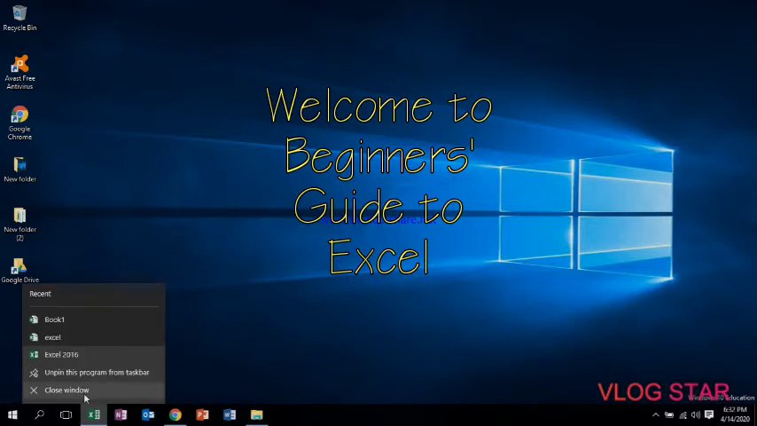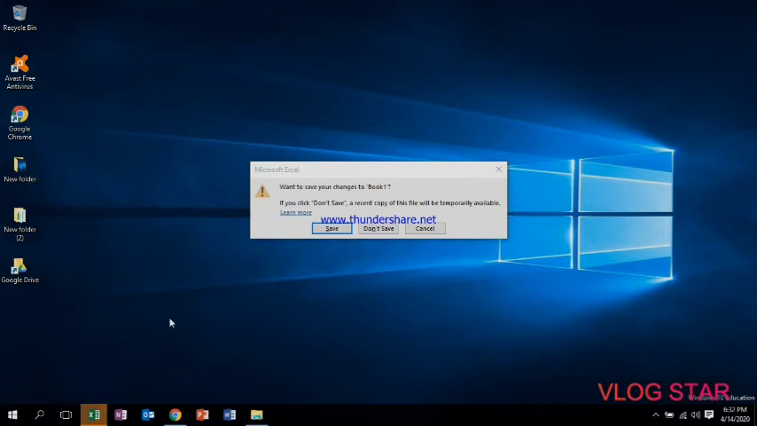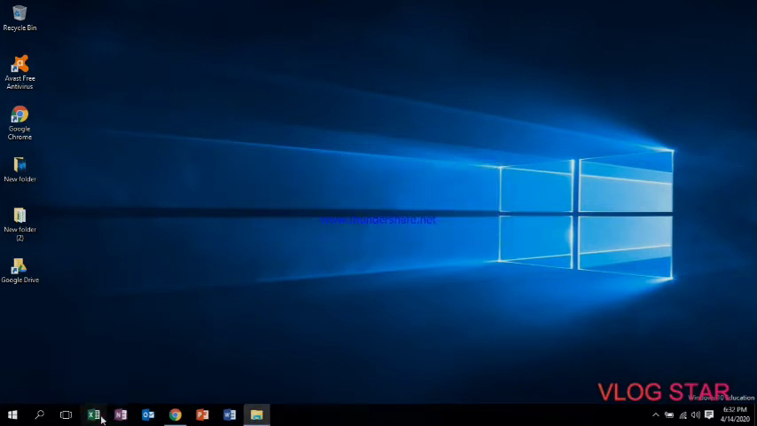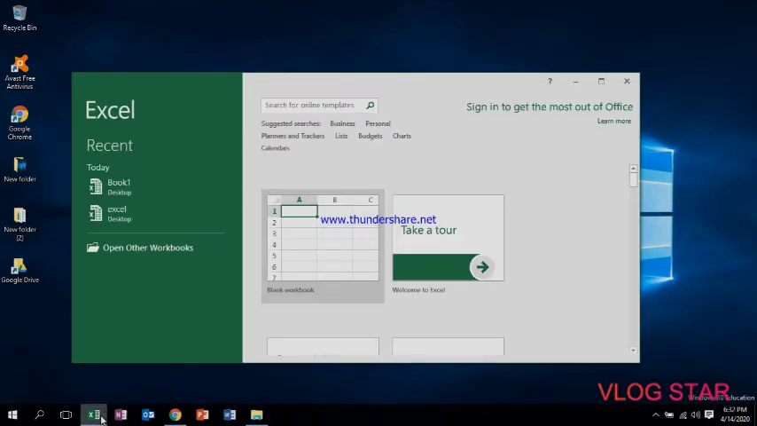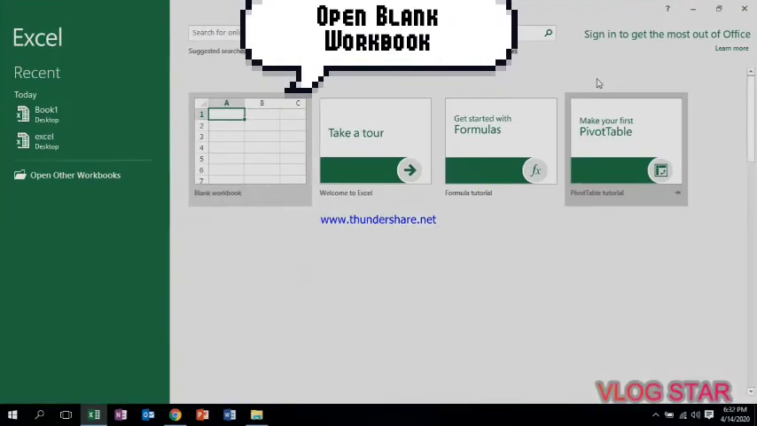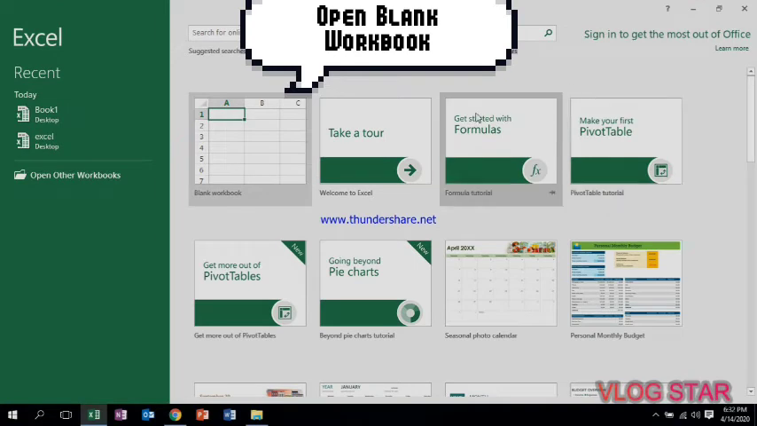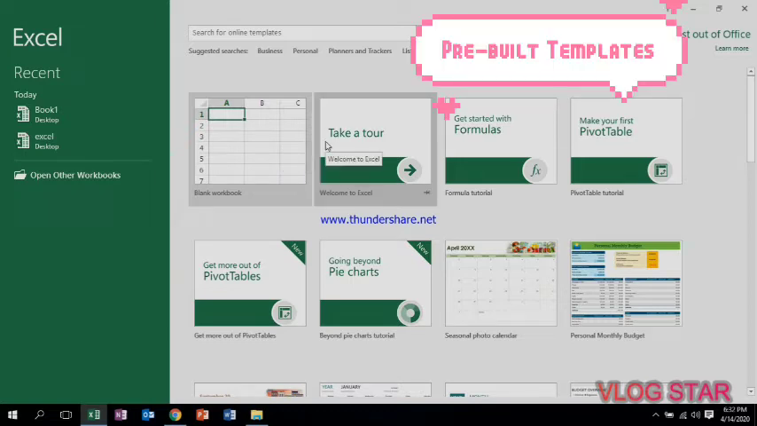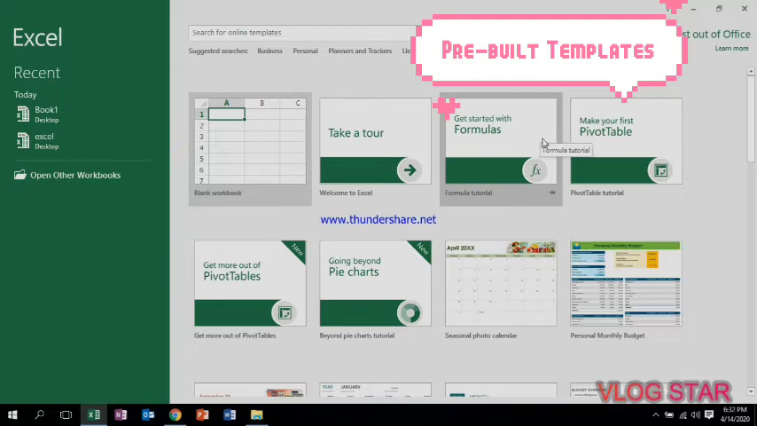My window is already open, so I'm just closing it, and now I will start Microsoft Excel. If you start Microsoft Excel, this screen will appear. I'm just maximizing it. At first, you will see a blank workbook, then a number of templates, like take a tour. I would recommend watching this because it will give you an idea about how to use Microsoft Excel, and then various functions of Excel as well.